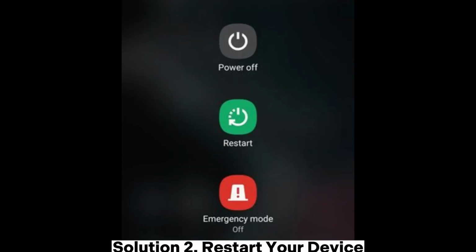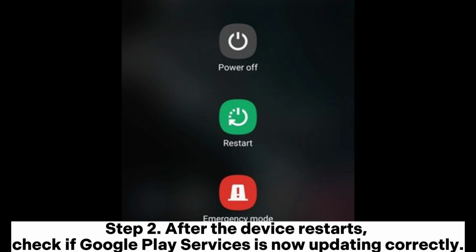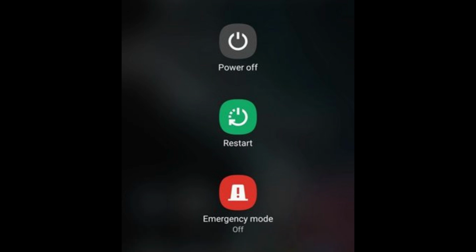Solution 2. Restart your device. Step 1. Hold the power button and select Restart. Step 2. After the device restarts, check if Google Play Services is now updating correctly.